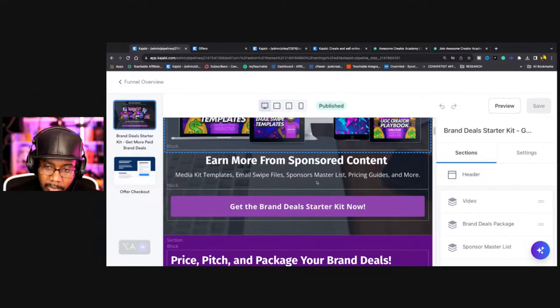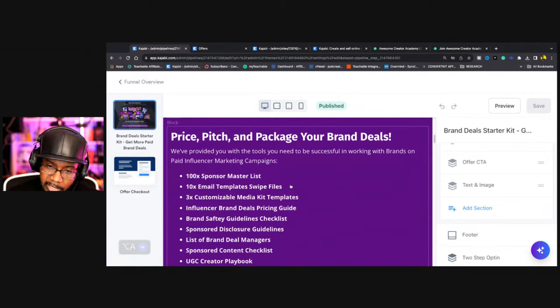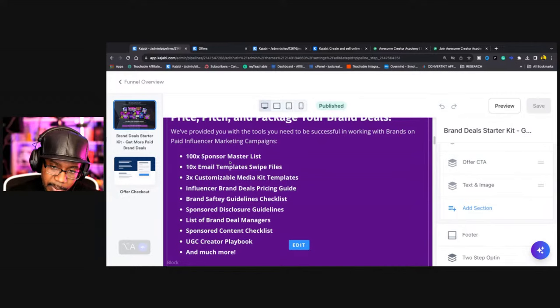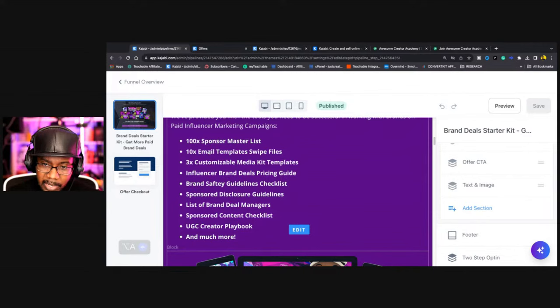And then we edited everything in these sections. And then we laid out what people get. So like with the Brand Deal Starter Kit, it's a $99 product. You get our 100 sponsor master list, so you know who sponsors content creators, 3 customizable media kits, 10 email swipe files. Actually, I think that's actually 12 now.